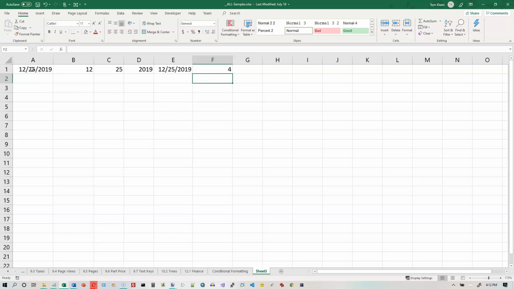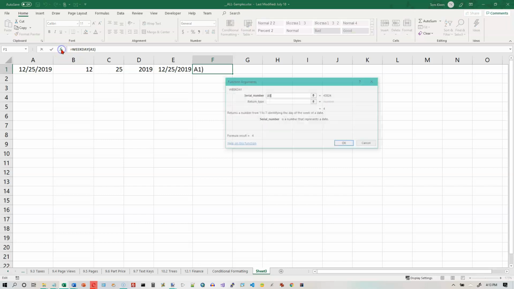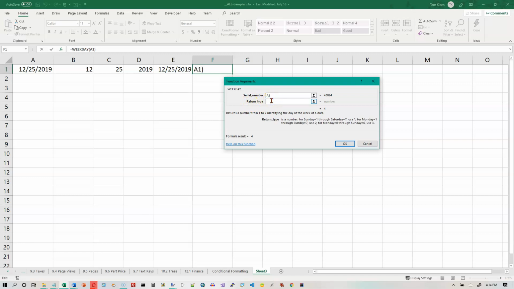And it gives me the number 4. Okay, so what does that mean? Let's click on the little FX over here. It'll bring up our function arguments dialog box. And the first argument is a serial number. Notice it's in bold, which means it's required. Return type is not bold, which means if you don't put it in, it will use a default value. And the default value is this first one here.